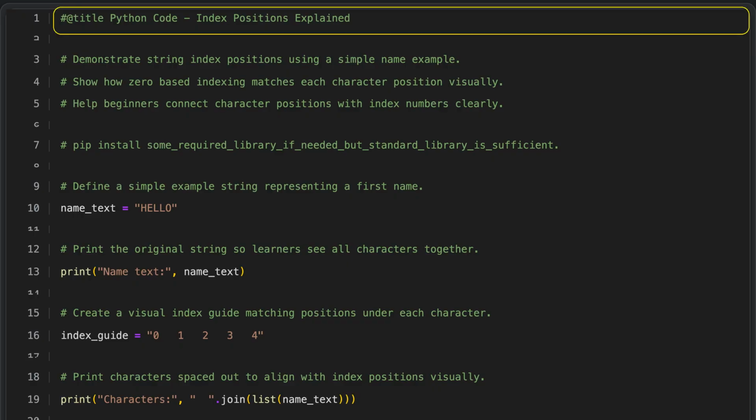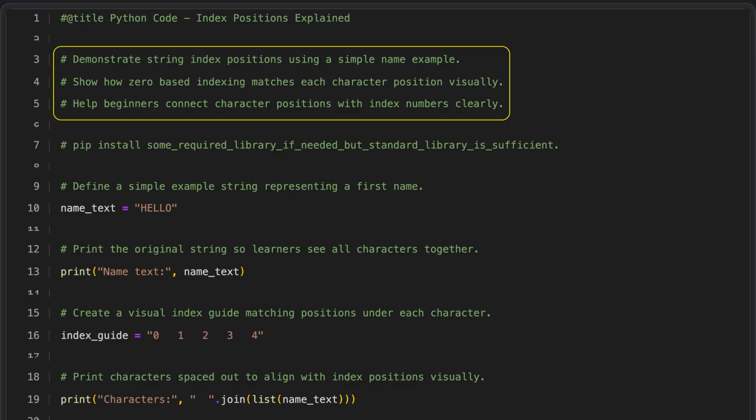Python code, index positions explained. To understand string index positions, imagine a simple name written as a row of characters. Each character in the name is matched with a number that shows its position, starting from 0 instead of 1. This is called zero-based indexing, and it means the first character has index 0, the next has index 1, and so on. By lining up the characters with these index numbers, beginners can clearly see how each position in the name connects to its index in the string.